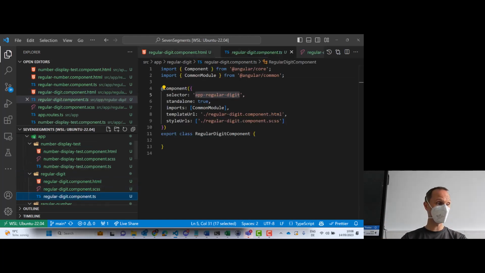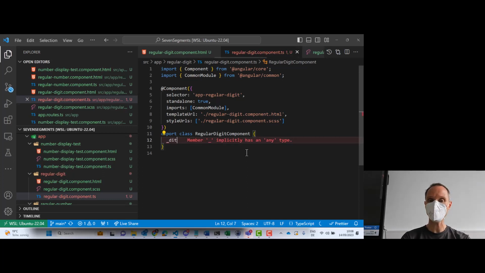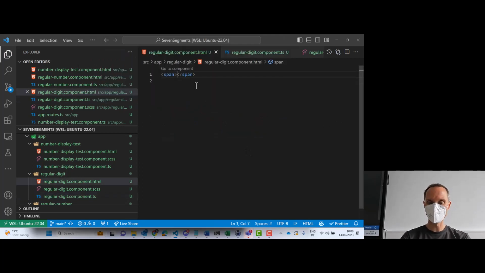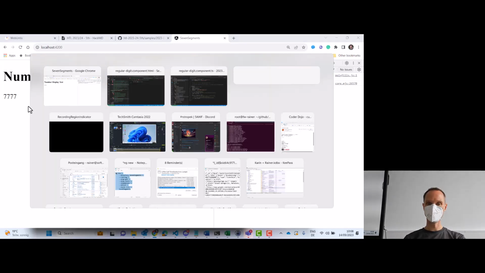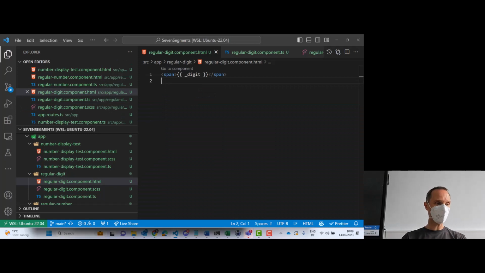So what we can essentially do is we can go to the regular digit component here, and here, as we learned it, specify, for instance, let's call it underscore digit. Why underscore? You will see that later on. Let's make it an 8 or a 7 so that we see a difference. And then you said use the double mustache syntax, this one, and use the digit here, right? Good. And if we do that, we see quadruple 7. 7, 7, 7, 7. Works fine. Good for me.